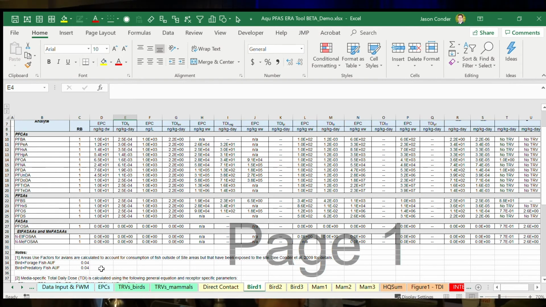And I won't get into the math, but you can look up Conder et al. 2008 or shoot us an email and we'll send you that paper if you'd like more information on how exactly those get calculated.